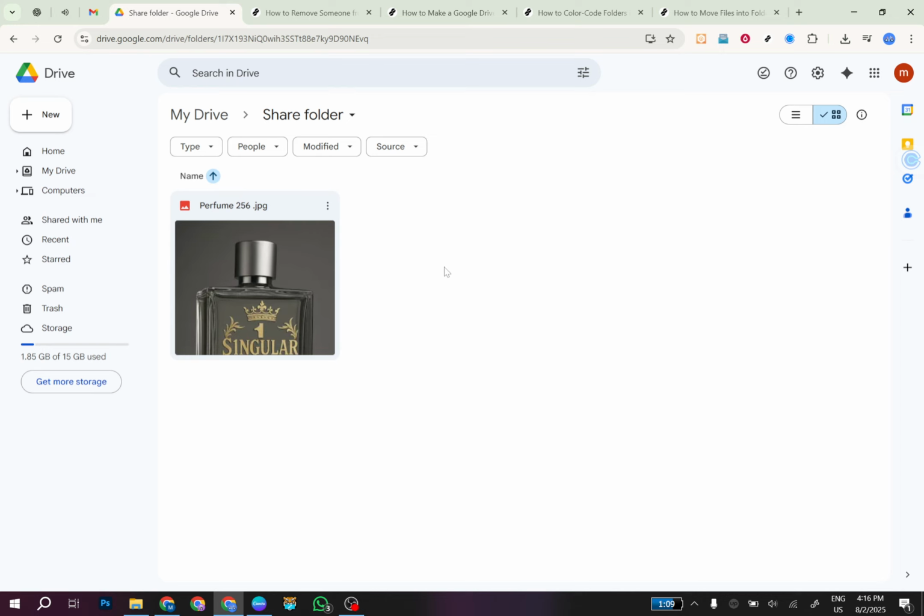Not only does this process keep your Google Drive organized, but it also optimizes your searchability within Drive, making it easier to find what you need promptly. By taking a few moments to move your files into the correct folders, you can maintain a more streamlined and efficient digital workspace. I hope this guide has been helpful to you.